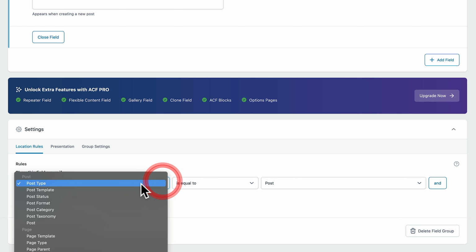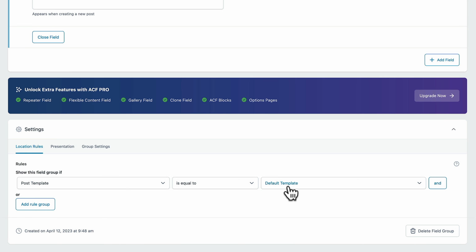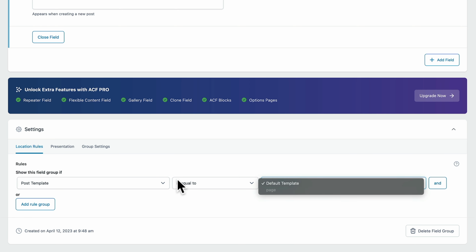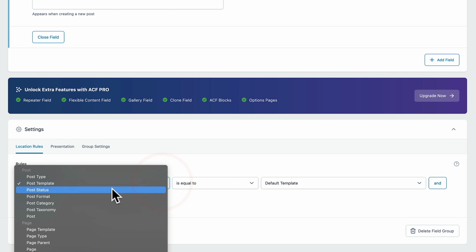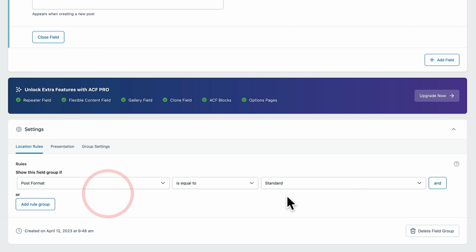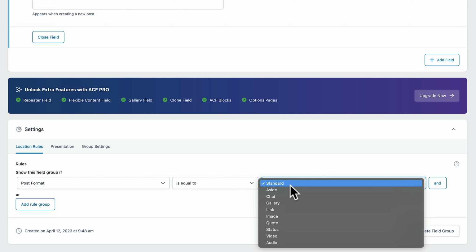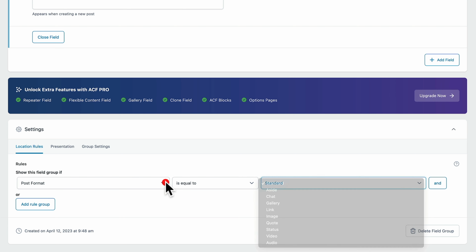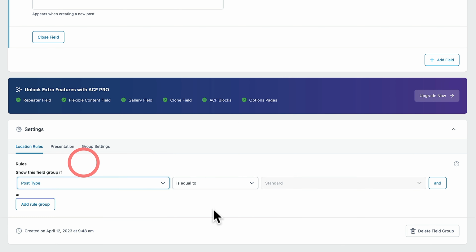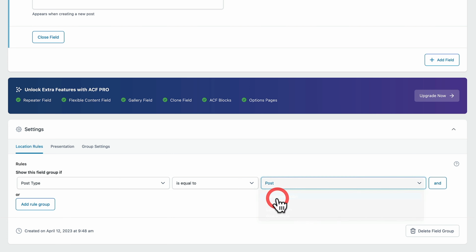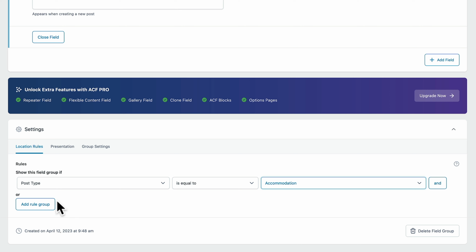However, if we change this to something like post template, you'll see we get different options then in the third dropdown. Again, change this to something like post format, and you'll get different options inside there for the normal WordPress formats. We'll set this back to post type, and we say is equal to accommodation. So what this does now is connect these new meta fields up to our new custom post type accommodation. But you could easily add additional rule groups in.